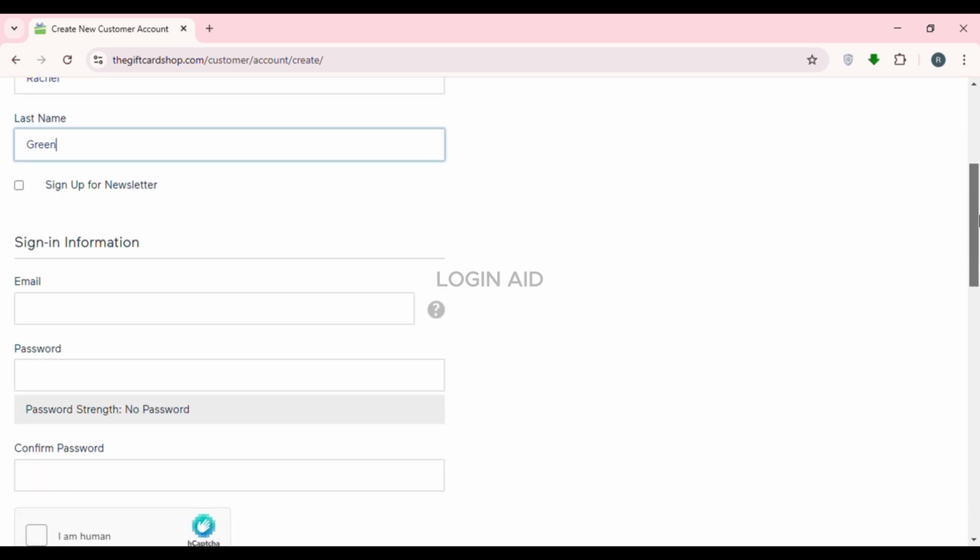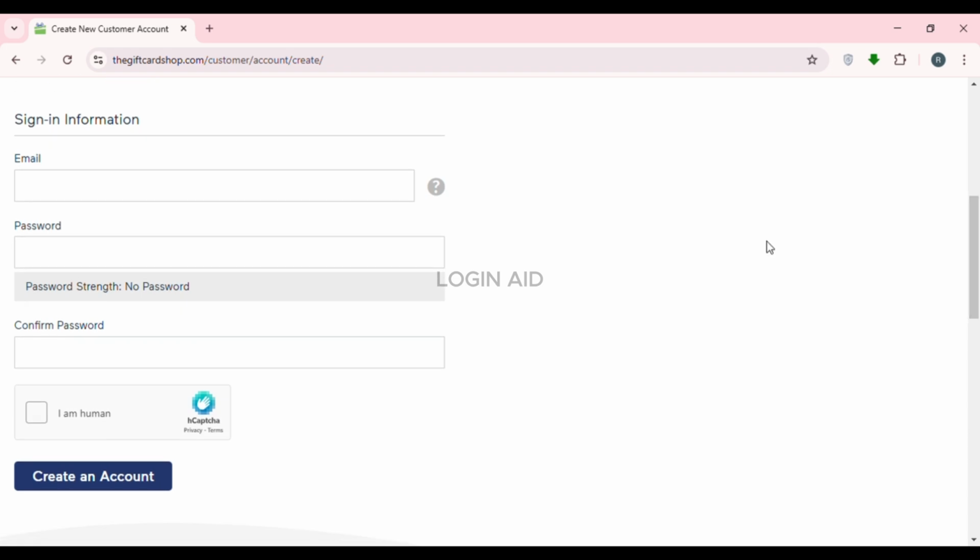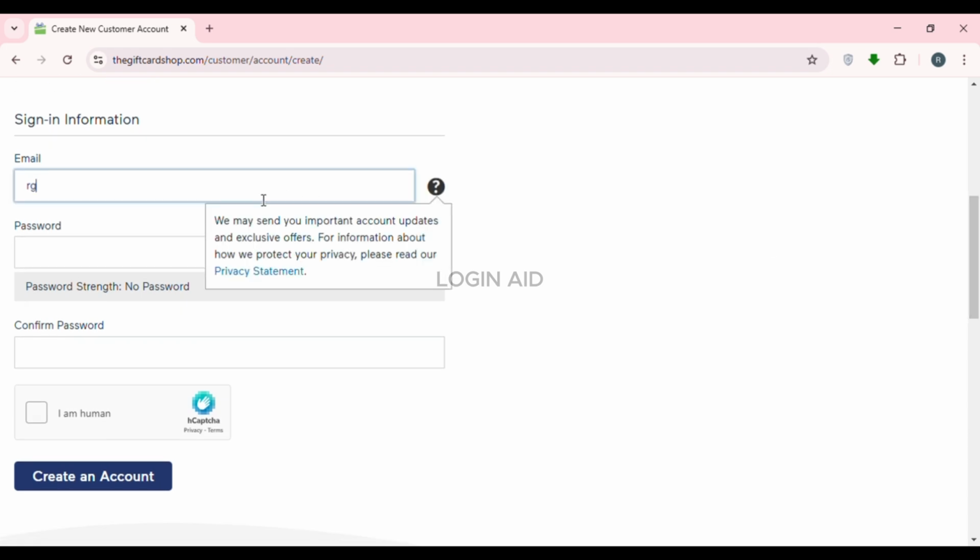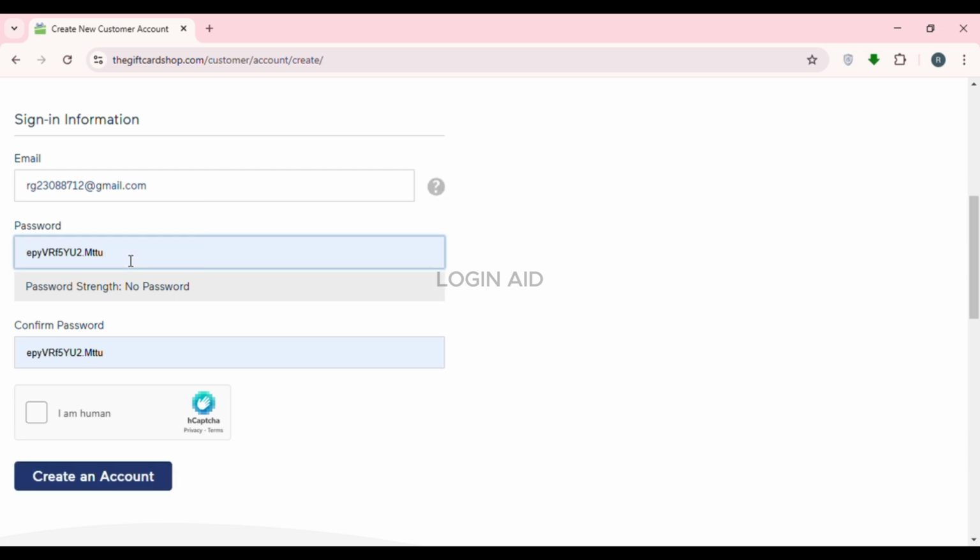Now what you have to do is enter your sign in information over here. First of all, enter your email. Make sure to enter the valid email address over here. Now after that, what you have to do is create a password for yourself. Simply create a very strong password for yourself.